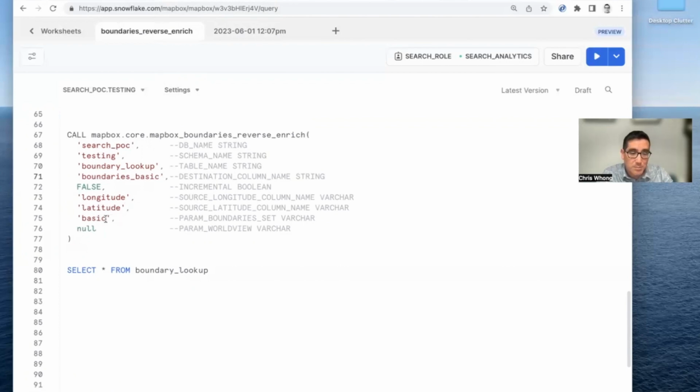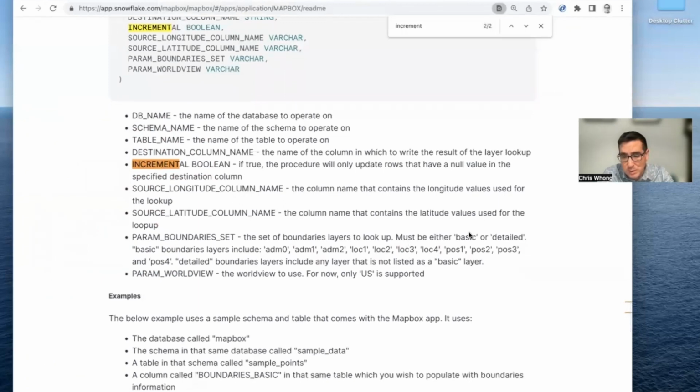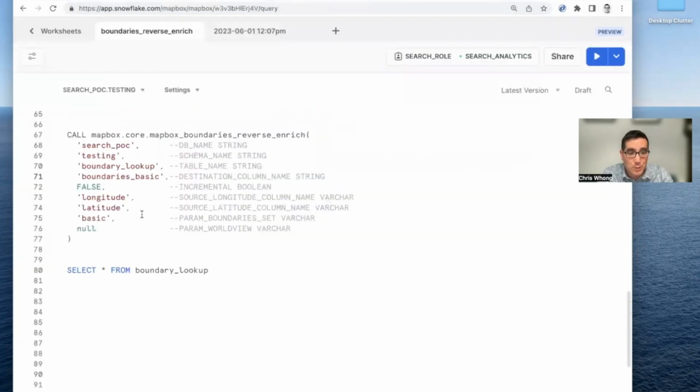And then last is basic. This is the param boundaries set. So param boundary set, let's go back and look at the docs again. It's either going to be basic or detailed. Basic will get you all of these administrative levels: ADM 0, 1, 2, and then LOC 1, LOC 2, LOC 3, LOC 4. Basically, the basic list of boundaries that most people will probably need. And then we also have detailed if you want all of it, and that will get you a much bigger response, but you might not need all that extra information. So keep it at basic.